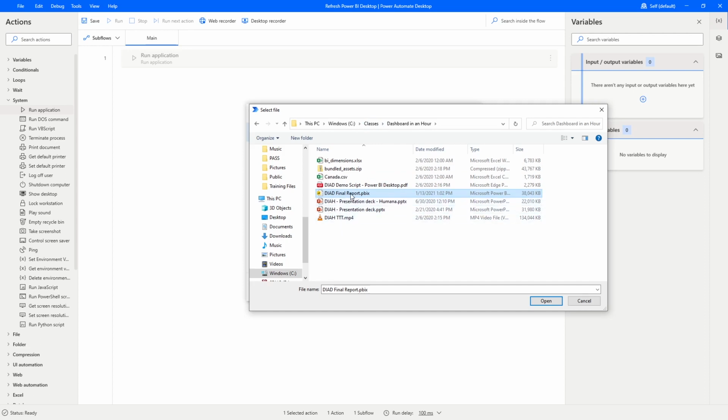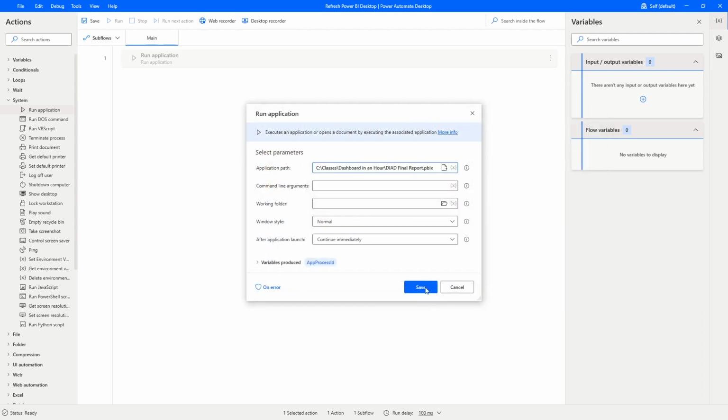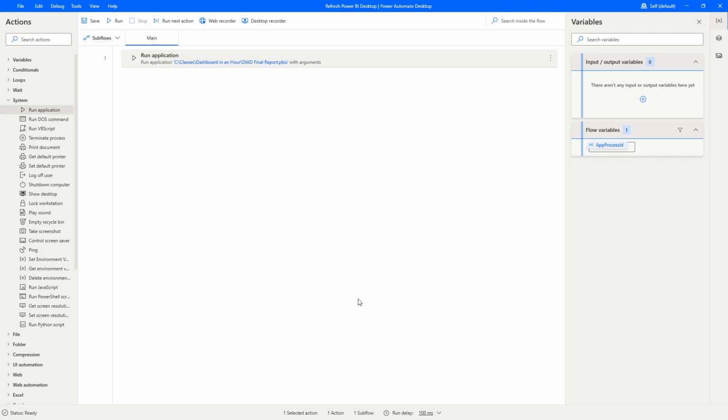Okay, so I'm going to select that one file and then click Open. I don't really need to do anything else here. I don't need to parameterize it in any way. So I'm going to go ahead and hit Save. And then we are good to go.